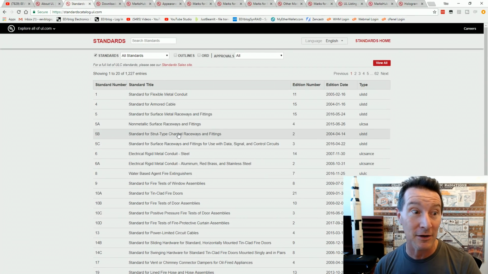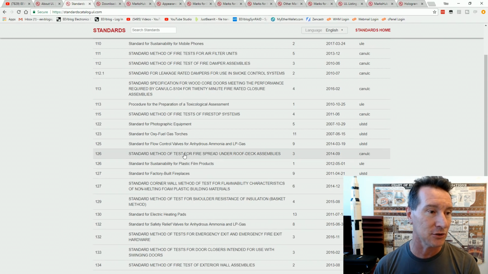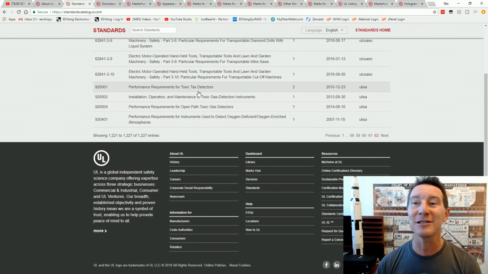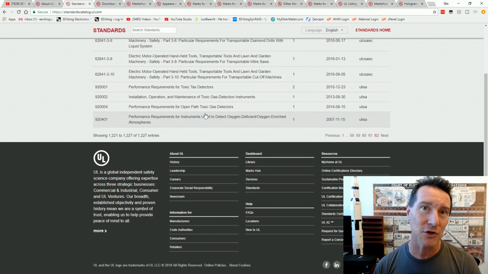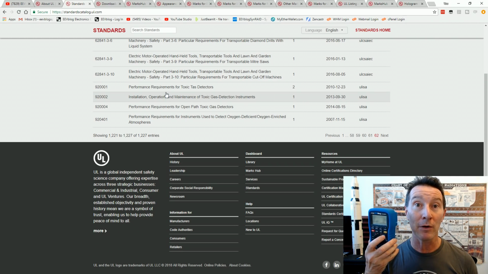And there's a standard for practically everything. Fire tests of window assemblies, tin clad fire doors, I don't know, there's 62 pages. Method for the test of spread of fire, and geez, we're just on fire. Anyway, the ones we're specifically more concerned about on this channel, of course, are electrical safety, and of course, plug packs, things like multimeters like this.